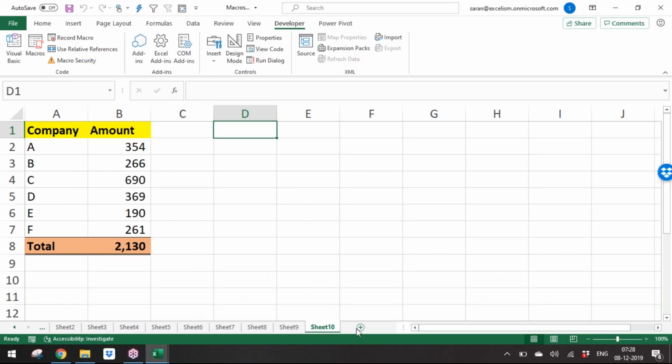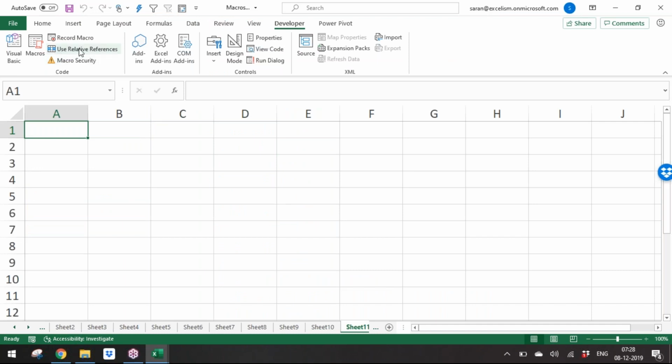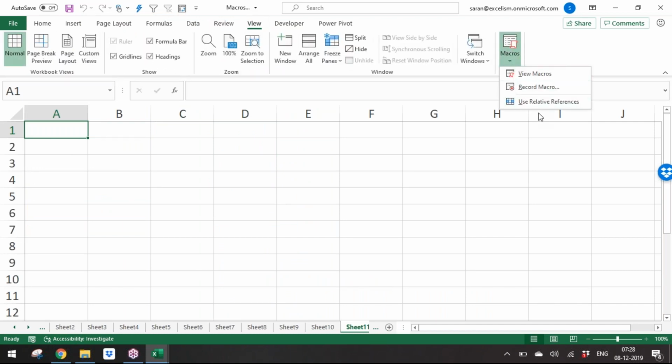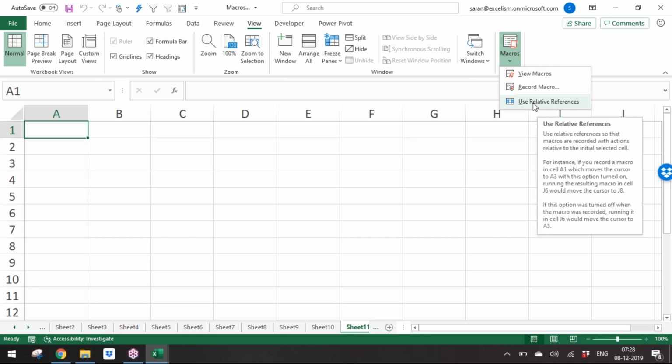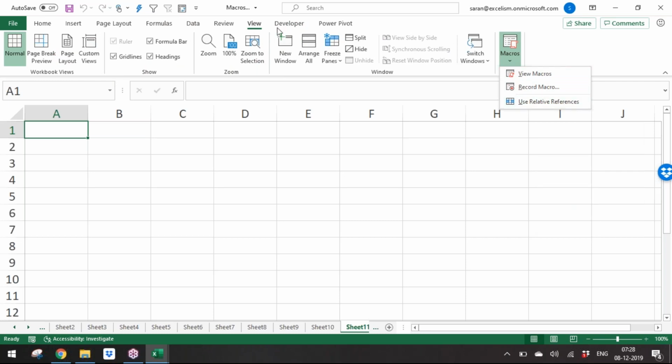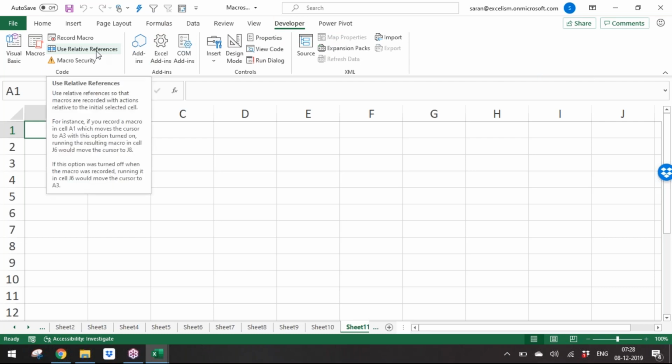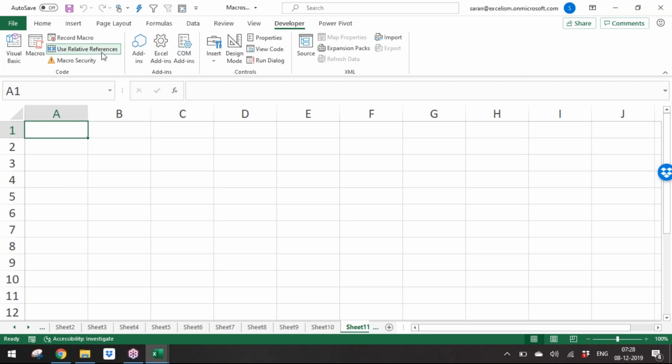Now, let me start recording the macro in case of relative reference. For that, go to the View tab, click this icon, Use Relative References, or else go to the Developer tab and click this. Now let me click this. Now it got enabled. That means from now, whatever macros you are going to record will be relative reference macros.